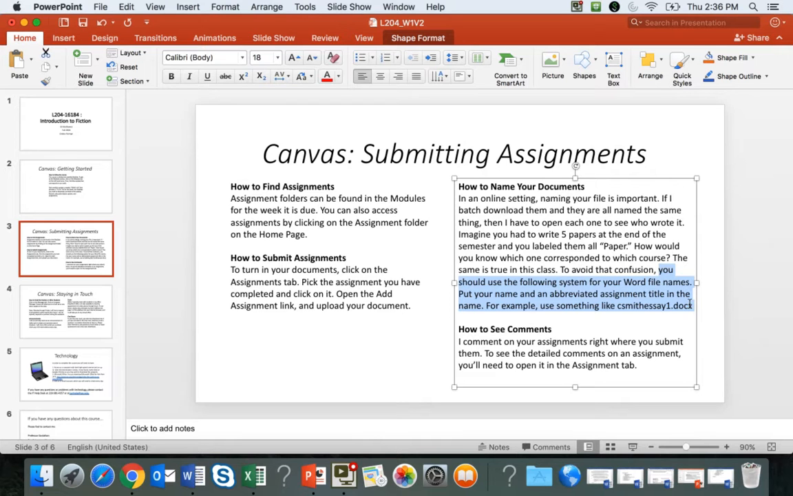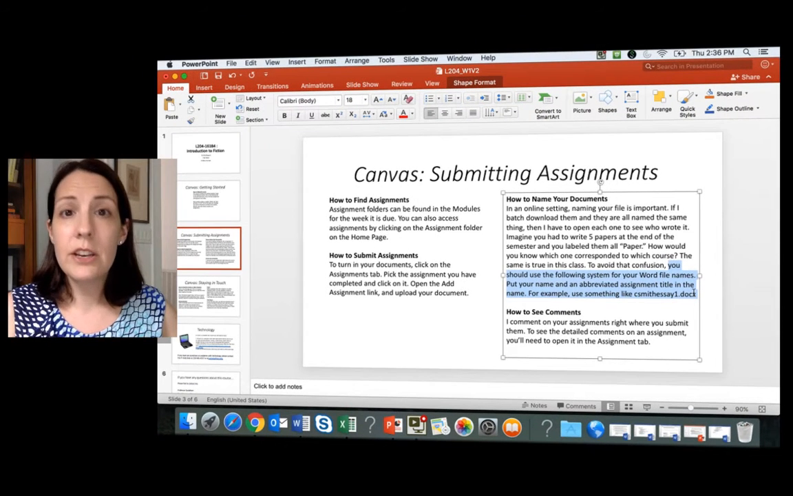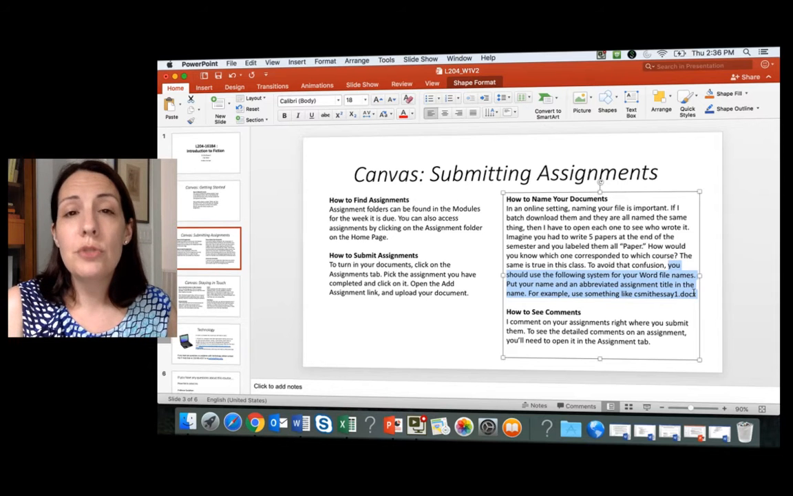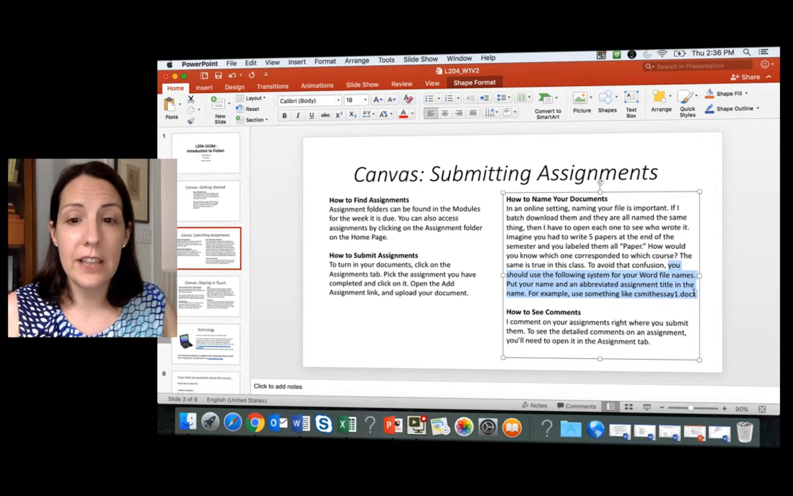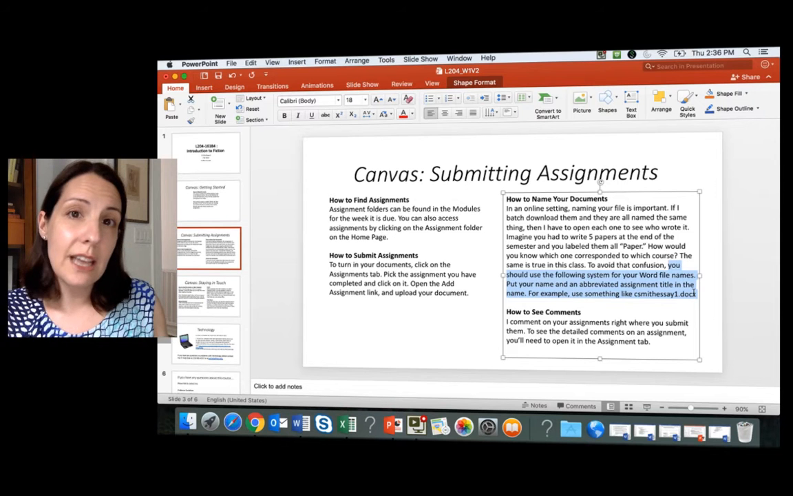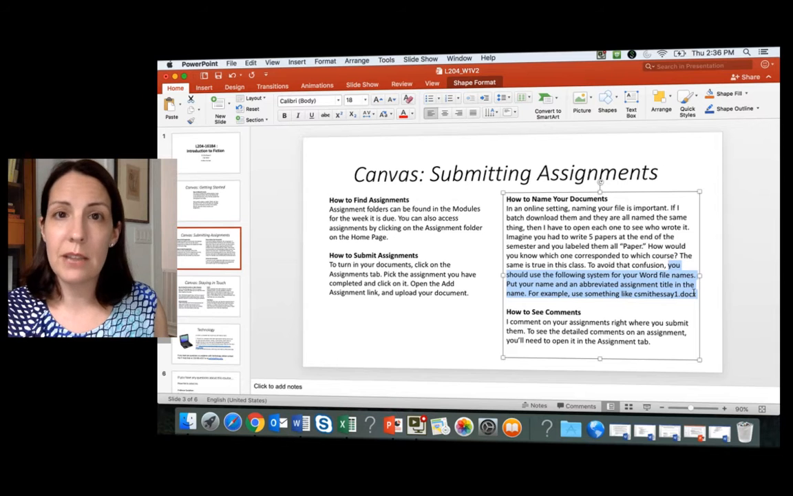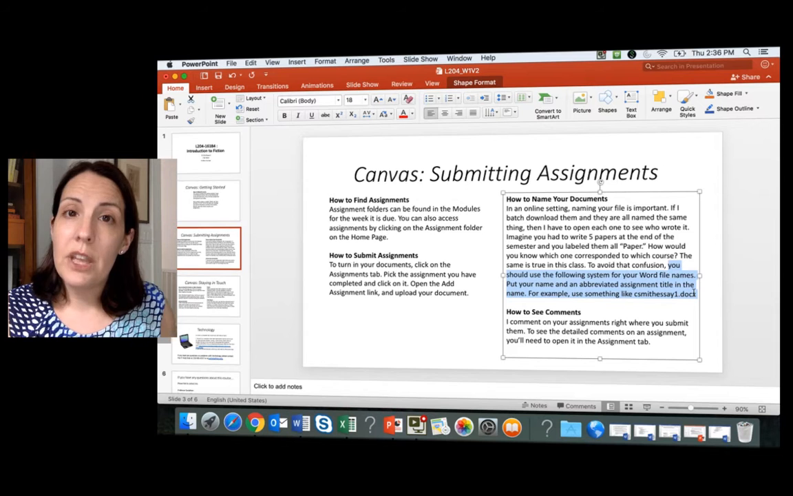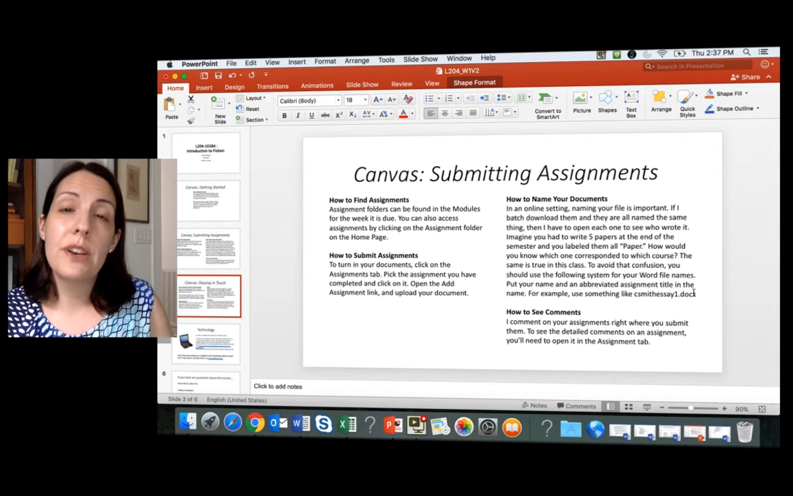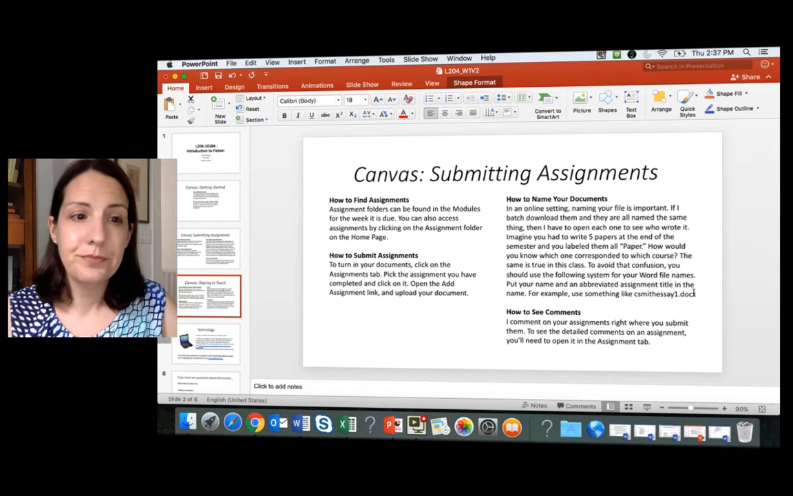All right? So let's say that you've gone through, you found the assignment, you've submitted the assignment, and now you've actually received feedback on the assignment, and you want to know where to find the feedback. Well, you can see your comments right where you submitted your assignment. I comment on your assignments right there. So to see detailed comments on your assignment, you can go back into the assignment tab and actually click on your assignment, and you'll receive, usually at the end of each assignment, a detailed paragraph from me about what's been done well and about things that you should think about for the next assignment to improve your writing.